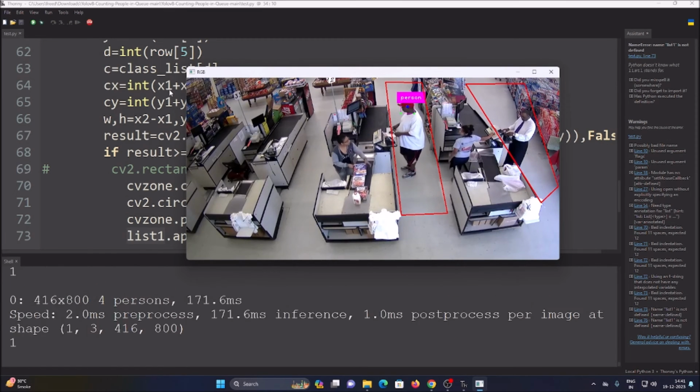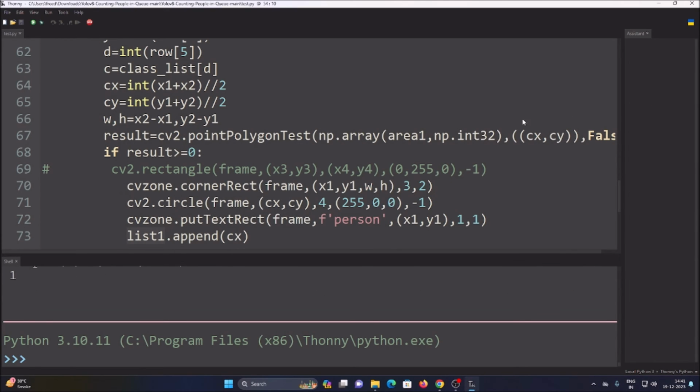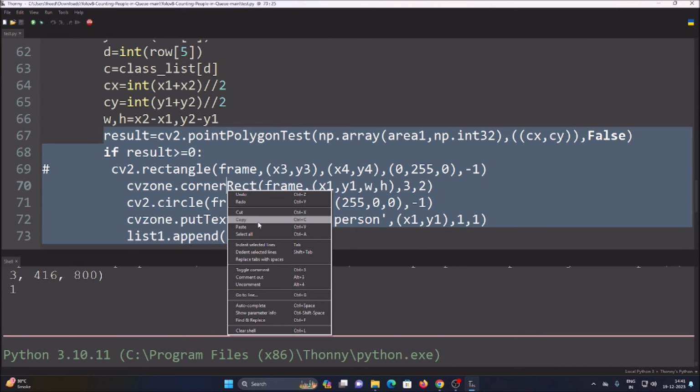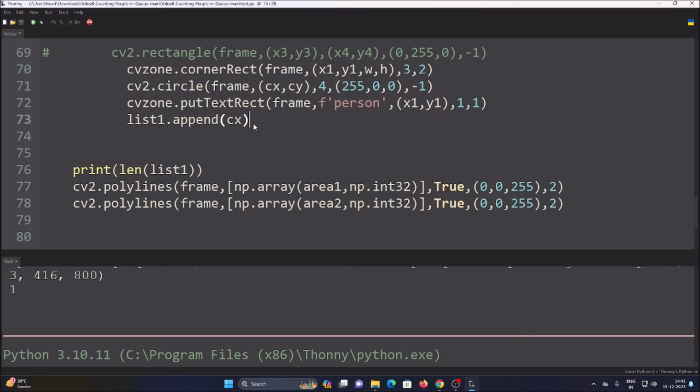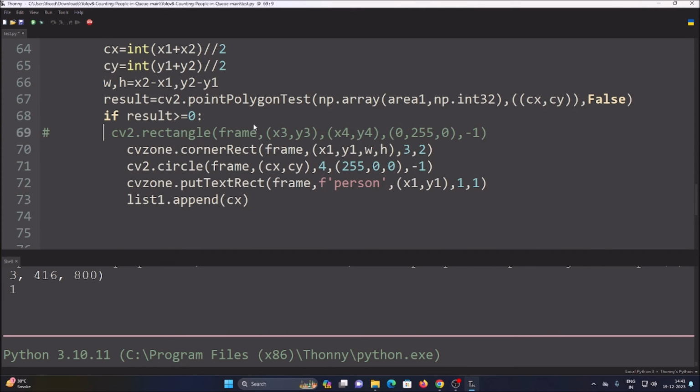Simple. So in the same way, for the second counter, let's create a second counter condition. In the same way, just copy and paste the code from result to list1 and just mention over here. Check that it is in line.